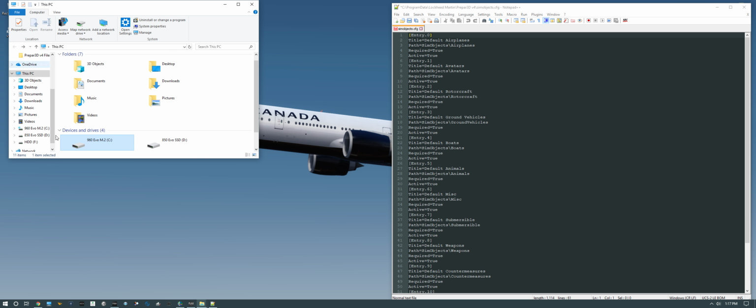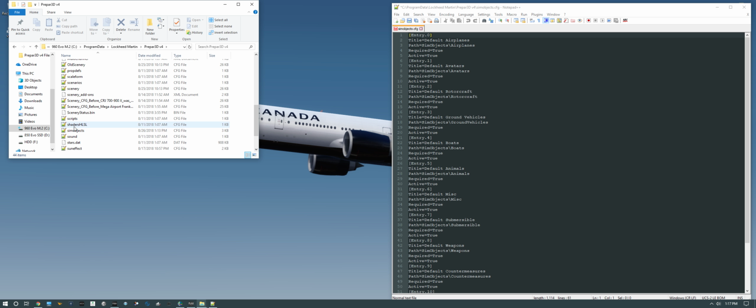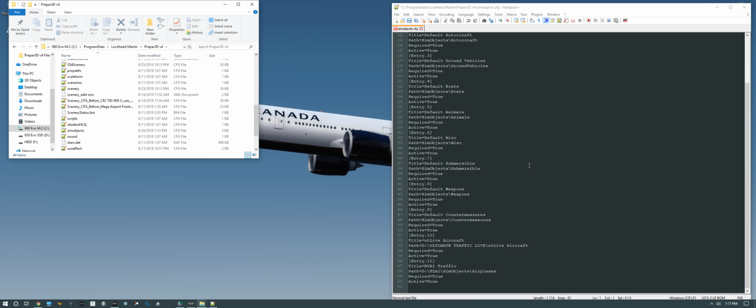So I'll just quickly show you from the C drive: C drive, program data, Lockheed Martin, Prepar3D, and sim objects, which will open up this for me. What you need to make sure is you have this entry inside it.